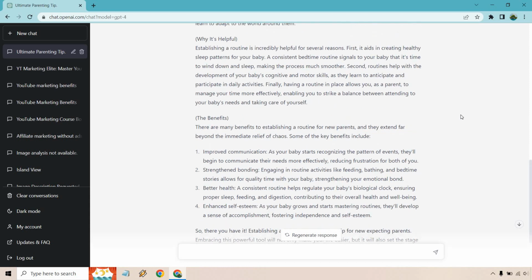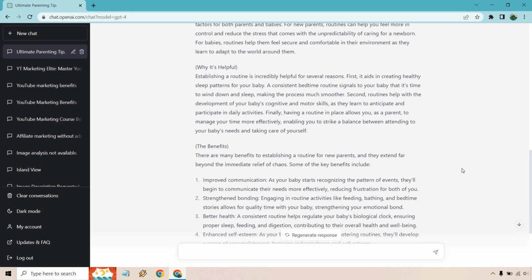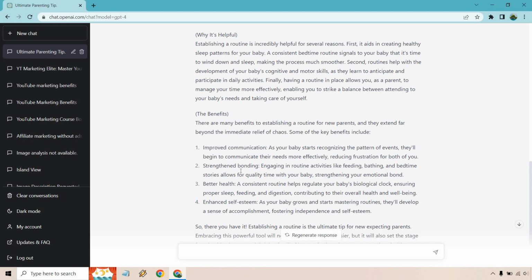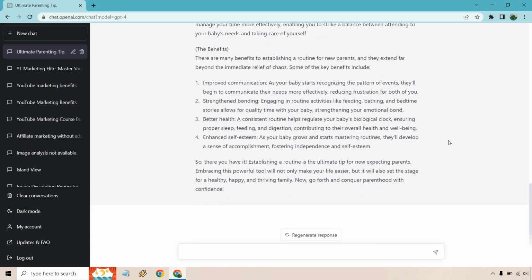I'm just going to skim through. I will keep it here in case you want to read some of that. Improved communication, as they start to recognize the pattern of events, they can communicate, and so on and so forth. Strengthened bonding, better health, enhanced self-esteem. So there you have it. Establishing a routine is the ultimate tip for expecting parents. This talks about, like, now go forth and conquer.